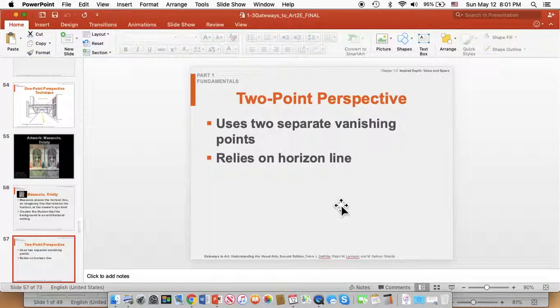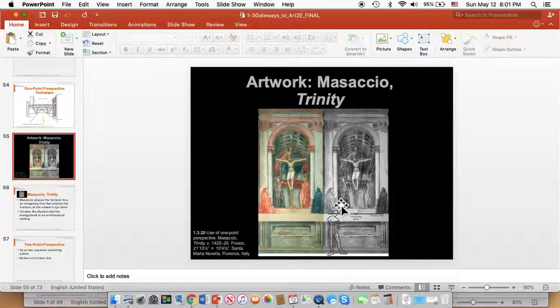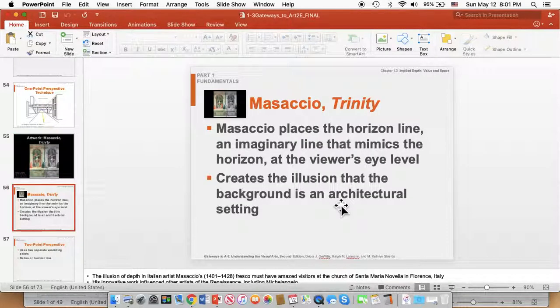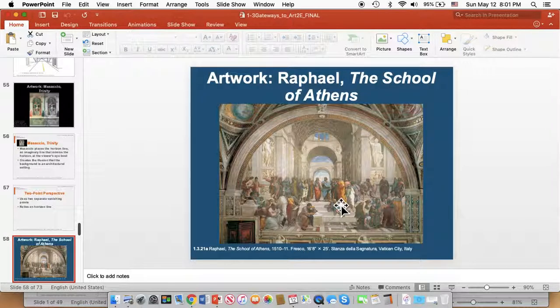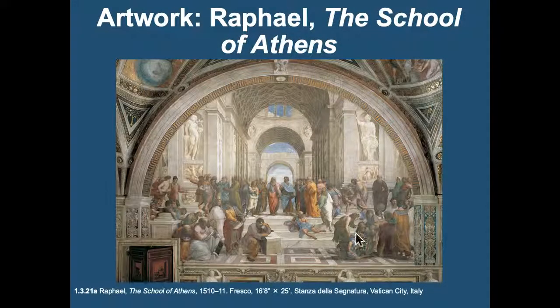Okay, so we're going to get into 2 point. We talked about 1 point. We have our artwork from Masaccio. We're going to get into 2 point. So there's two separate vanishing points, and it still uses a horizon line. Now this piece, the School of Athens, has both here.